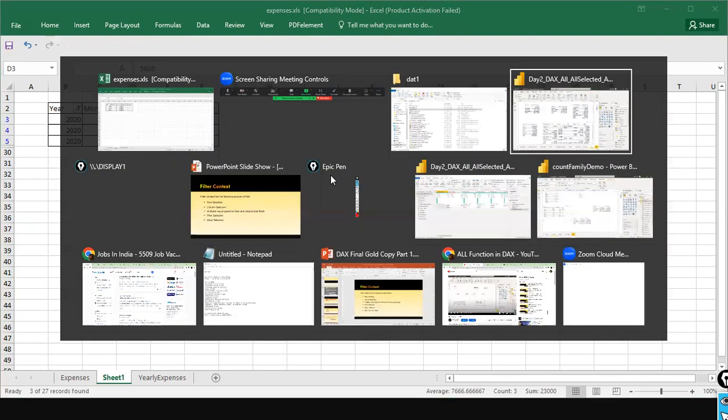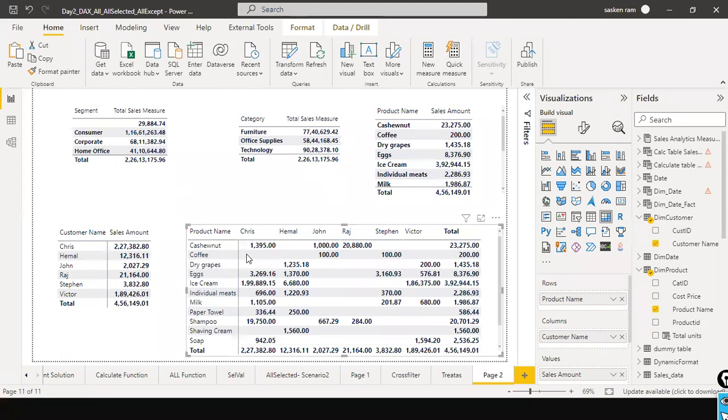The same thing is happening here also. But here, you don't have to do the filtering manually. It does the filtering automatically. In the case of cashew nut product, Chris has spent in total $1,395 out of this total sales. So out of this total sales, 4,56,000. But this is the out of the total sales.